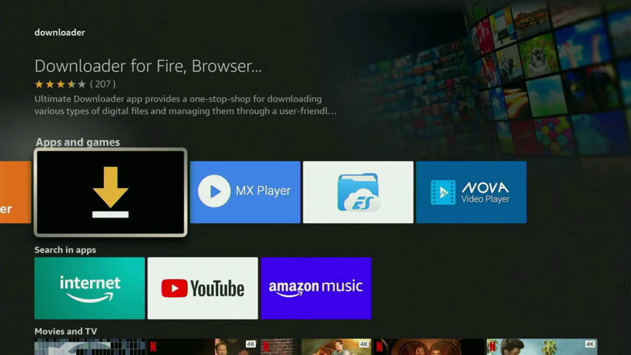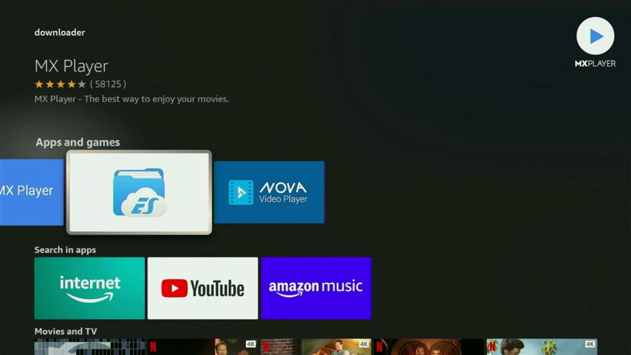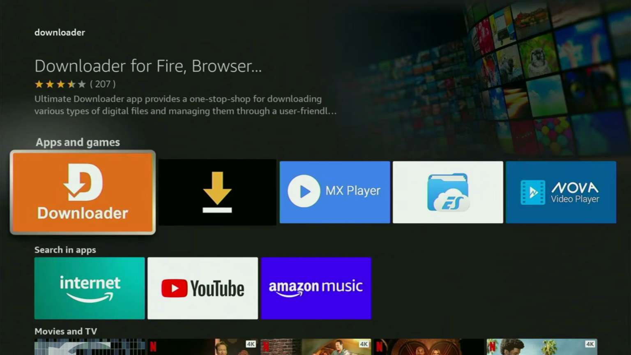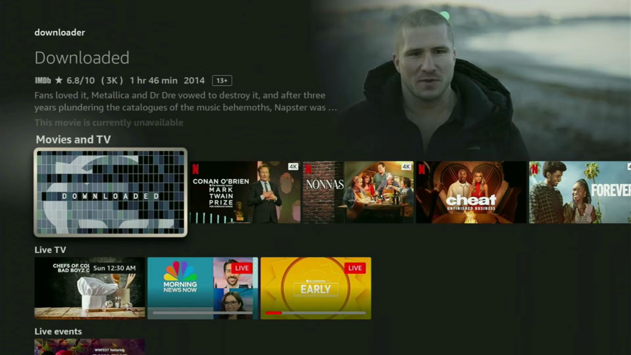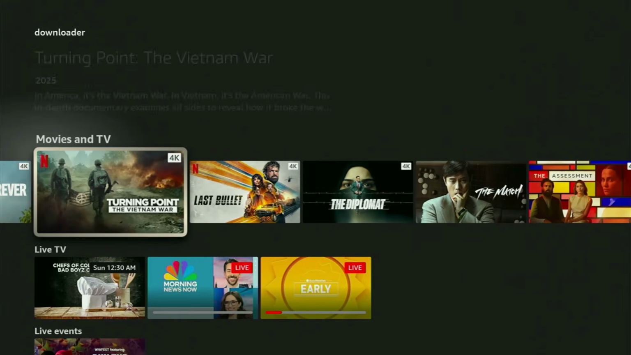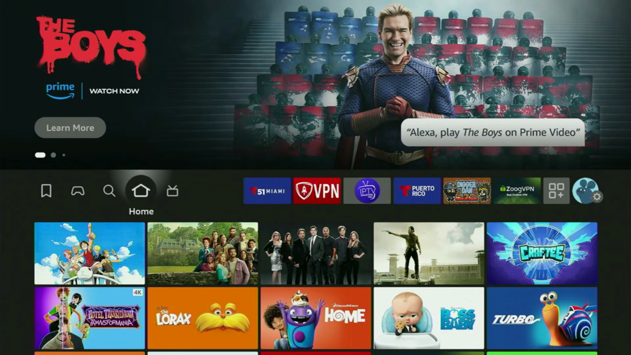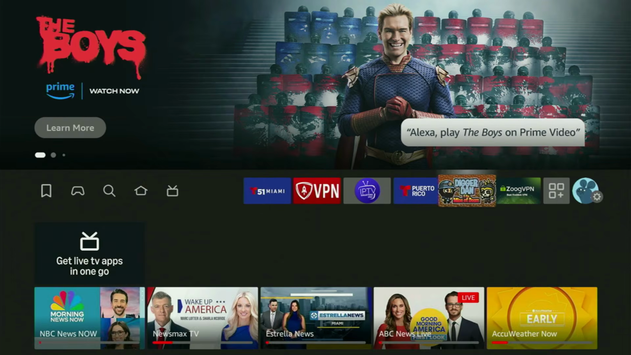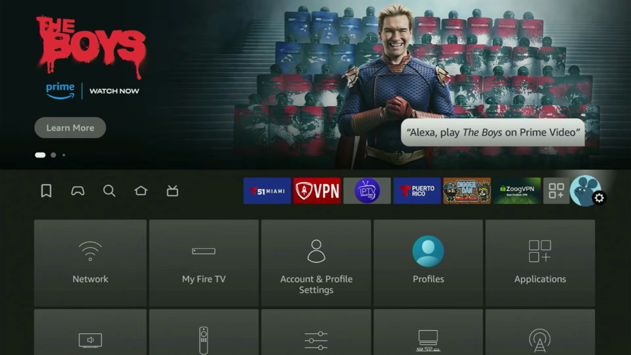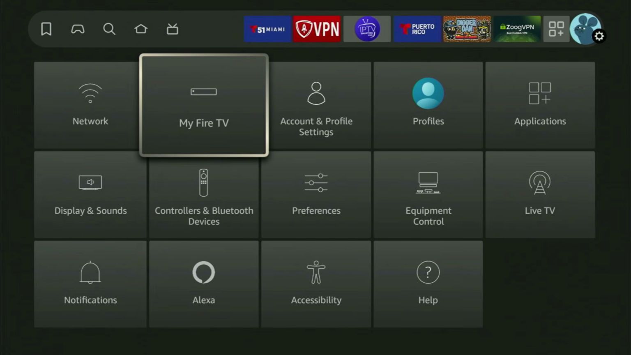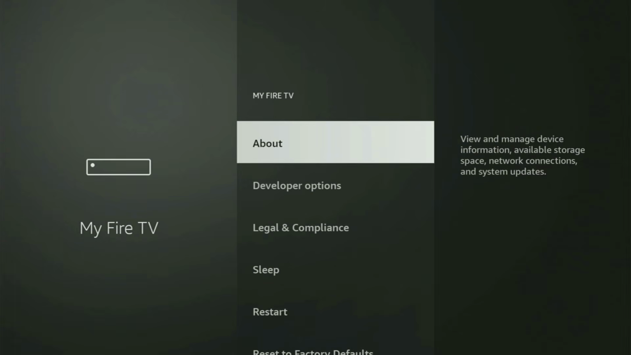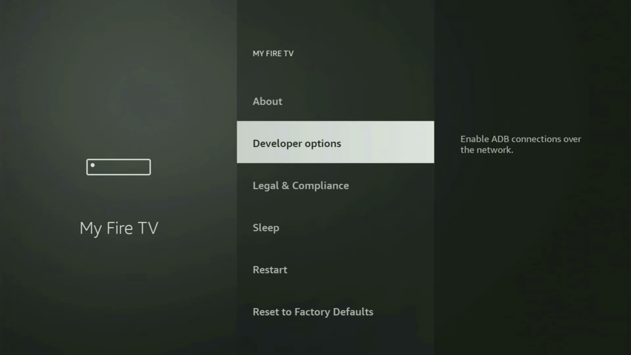But now, when we got Downloader, it's not ready to use yet, because in order to use Downloader to get other apps to your Firestick, you firstly have to set it up. So now, let us set up Downloader on the Firestick. To do that, we go to settings by clicking that button with a gear icon, and then you scroll down and go to My Fire TV. So open it, and there, what you will have to do is turn on developer options on the Fire Stick.